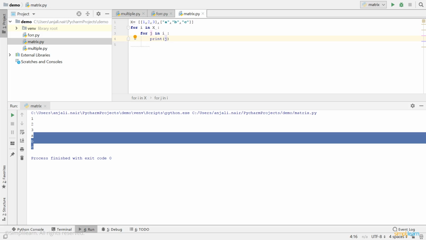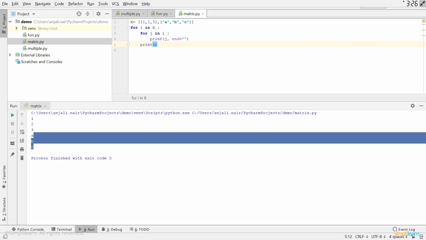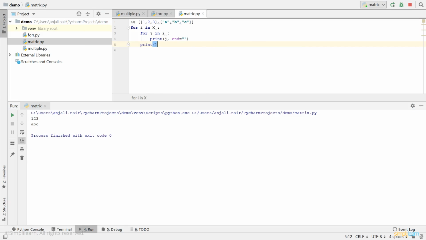So every time you print j, you do not want a new line. So put end equal to empty quotes. What this does is that it removes the new line, which is automatically put by the print function in Python. And once you exit the inner for loop, you're basically moving to the second list. So now you want a change in line. And hence I just put a print statement here. Let's run this. And as you see, 1, 2, 3, A, B, C.